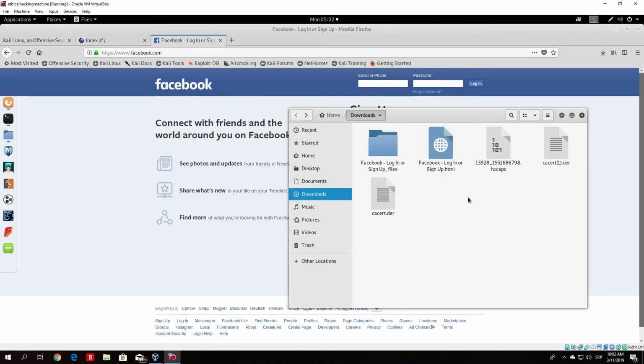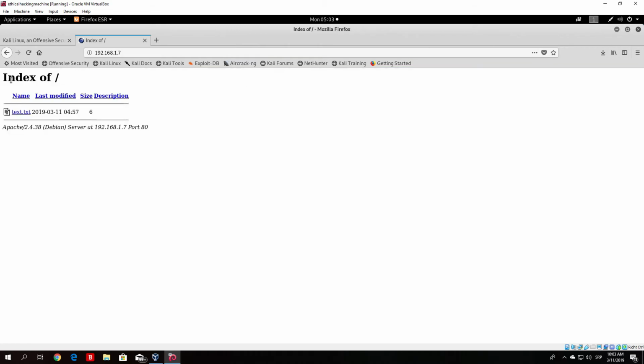So when you want to clone the page, now that we downloaded everything we need, we just need to copy these two files into our /var/www/html folder, which is our Apache2 folder. So let me just close the Facebook right here. This is the current Apache2 folder, so we only have text.txt.